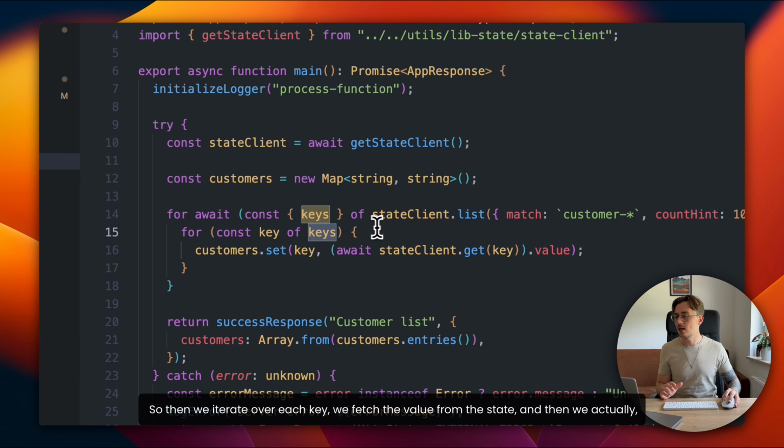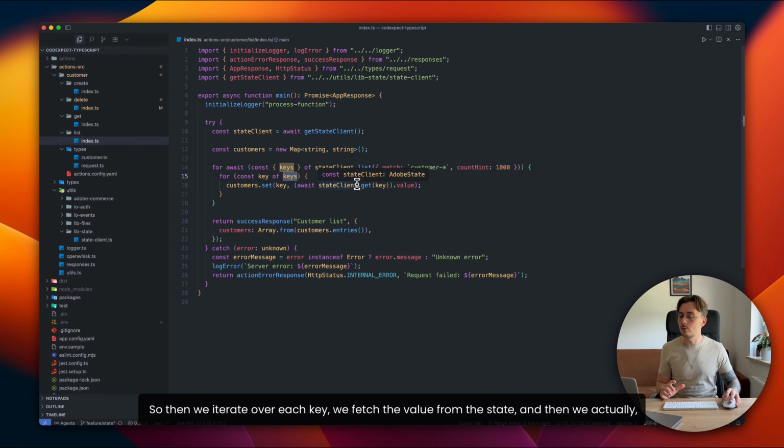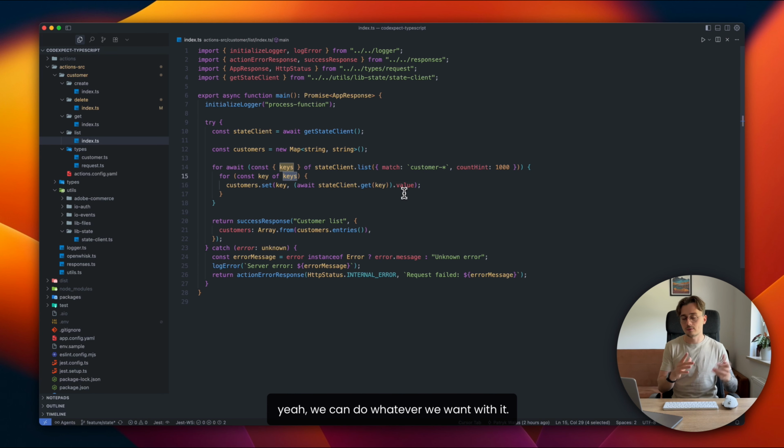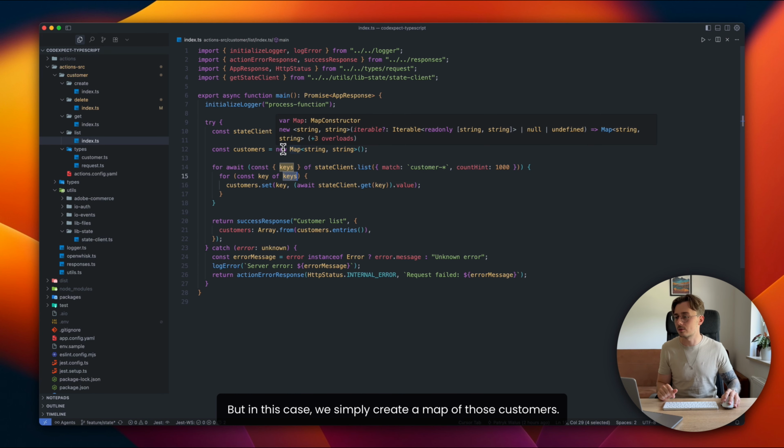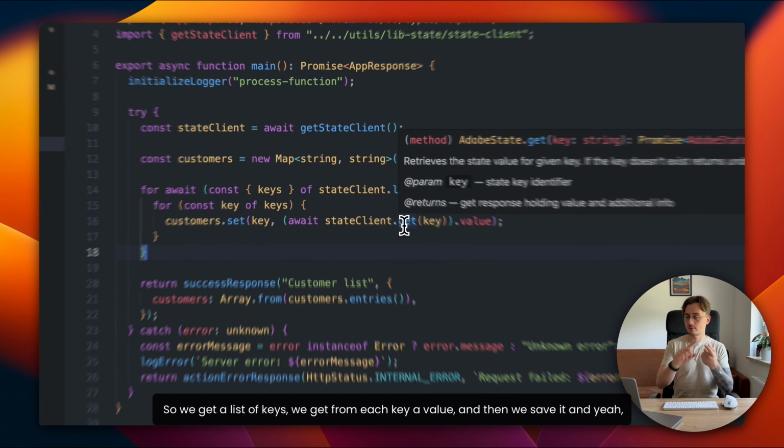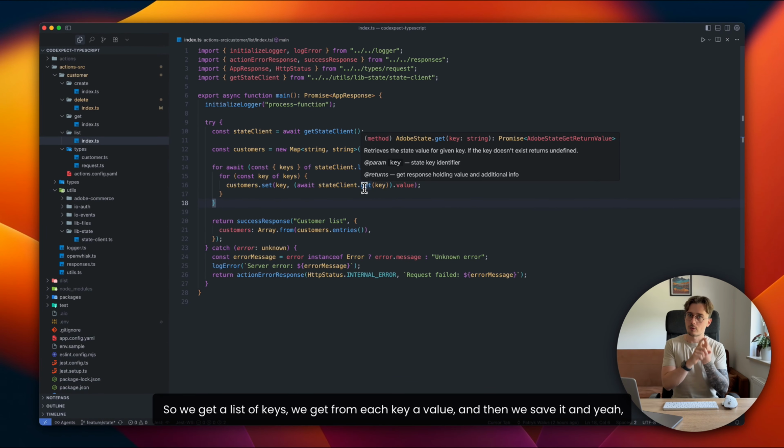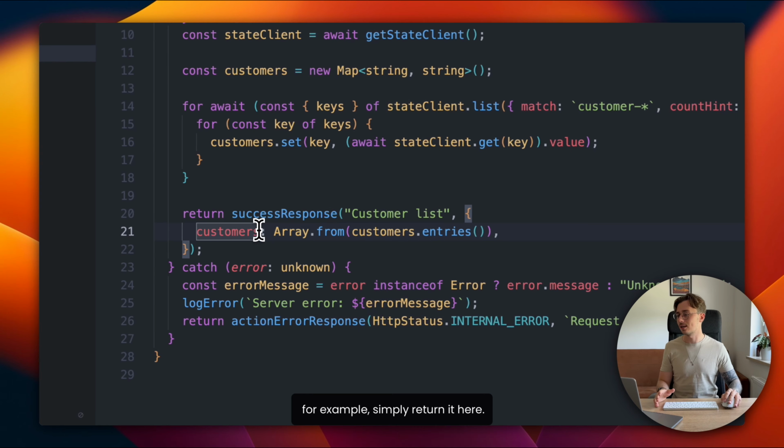So then we iterate over each key, we fetch the value from the state, and then we can do whatever we want with it, but in this case we simply create a map of those customers. So we get a list of keys, we get a value from each key, and then we save it and, for example, simply return it here.